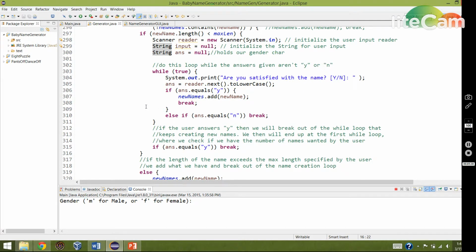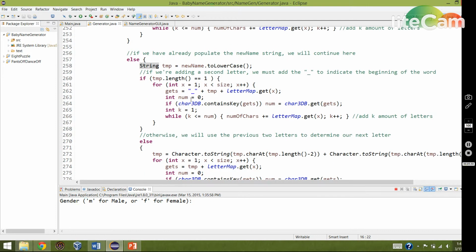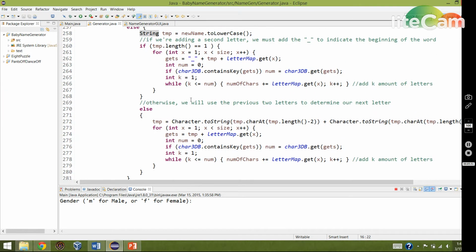If they are, then we break out of the entire loop and check to see if we have all the names that we wanted. If not, then we create a new name. Otherwise, we take the same name and add another character at the end of it.